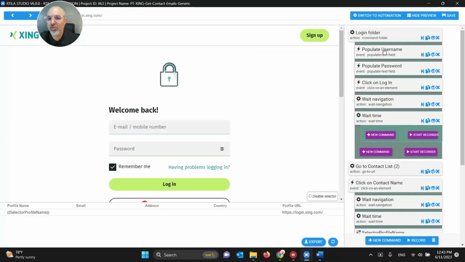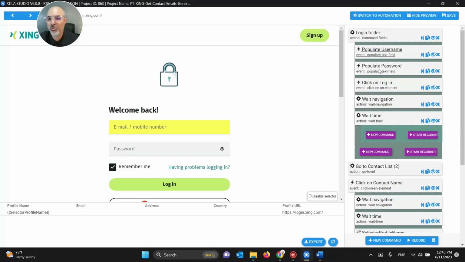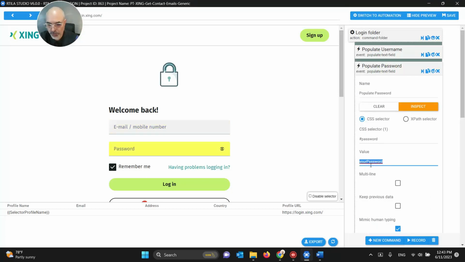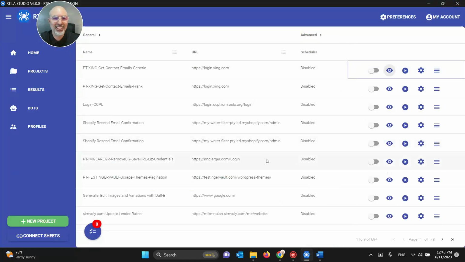So if you're new, you just open this automation. You go to populate username, put your username, your XING username, put your XING password here, save it, and you're ready to go. You don't have to do anything that we have done for so long today with Frank. The automation is ready.